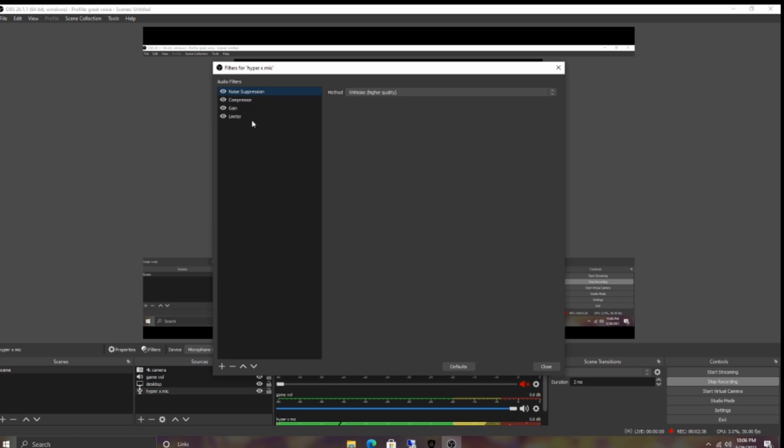So to get the good quality sounding mic that you're going to want, you're going to right click the HyperX, or whatever you're using, and go to filters, and right here, guys, you're going to add these. For the limiter, you're going to want to have about 3 decibels for the threshold and about 60 ms for the release. To get that, you just click up here, find the limiter. For gain, you want to have around 3 decibels or whatever is good for you.